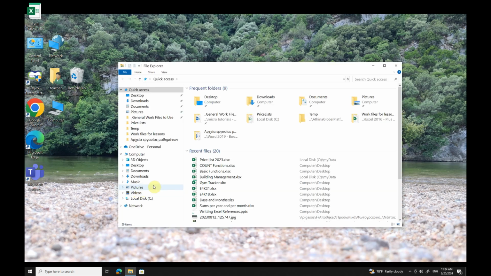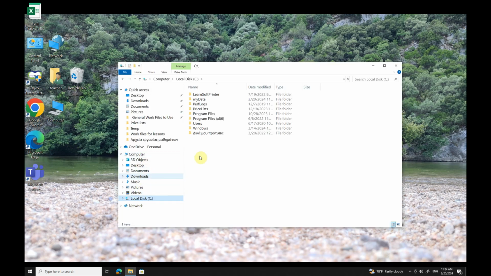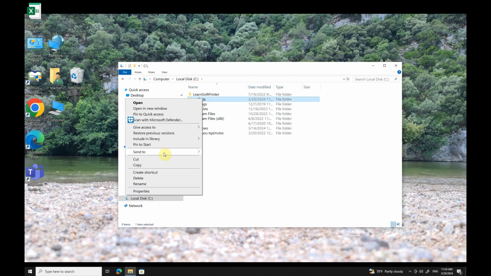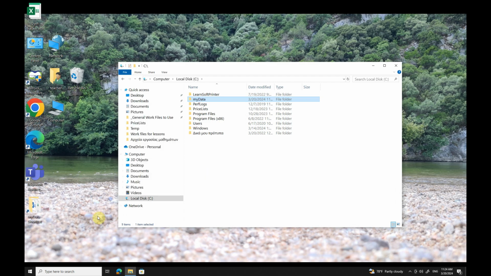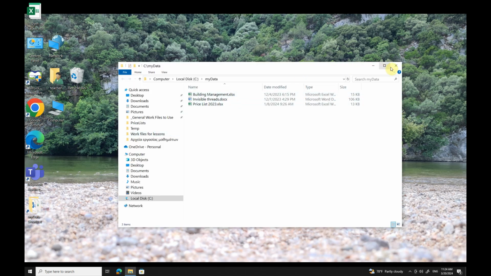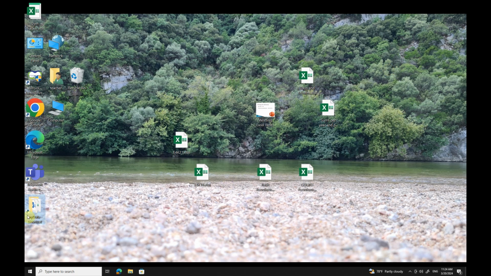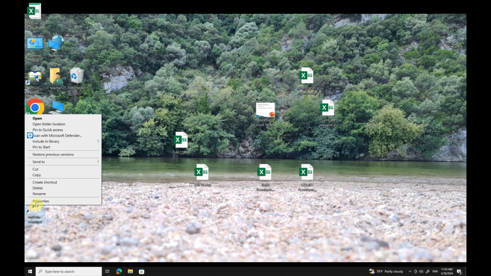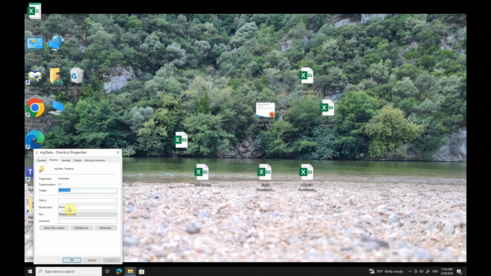So let me show you exactly what this is. I will open the folder here, go to local disk C, and I have a folder here called my data. I will right click on this folder and select Send to Desktop, create a shortcut. So I created a shortcut to that folder. If I double click here, the folder opens. Now that I have a shortcut, I can right click on it, go to properties, and in the shortcut key, for example, I can press M.